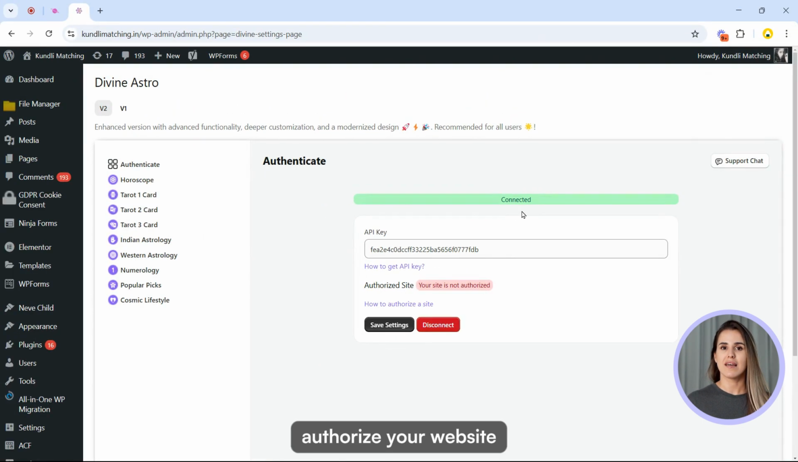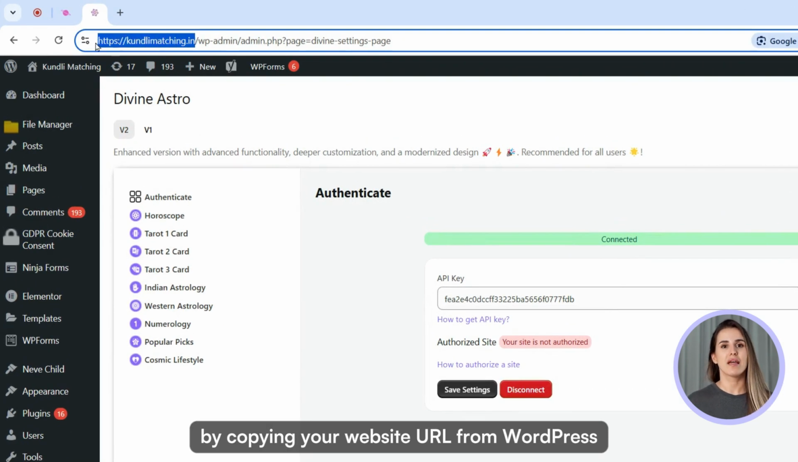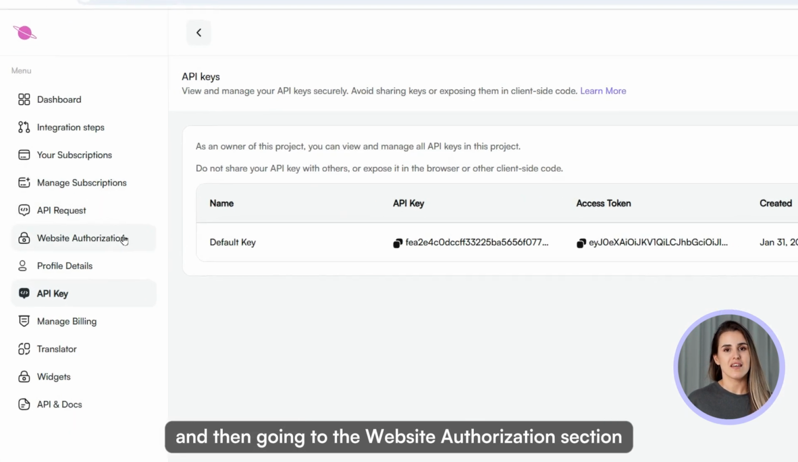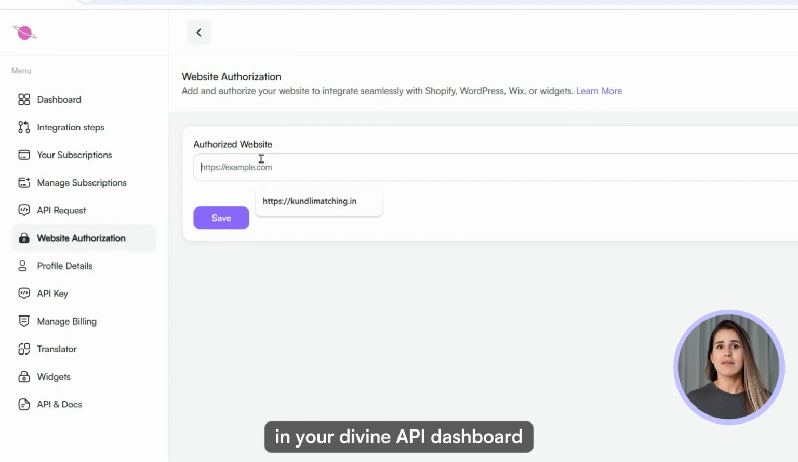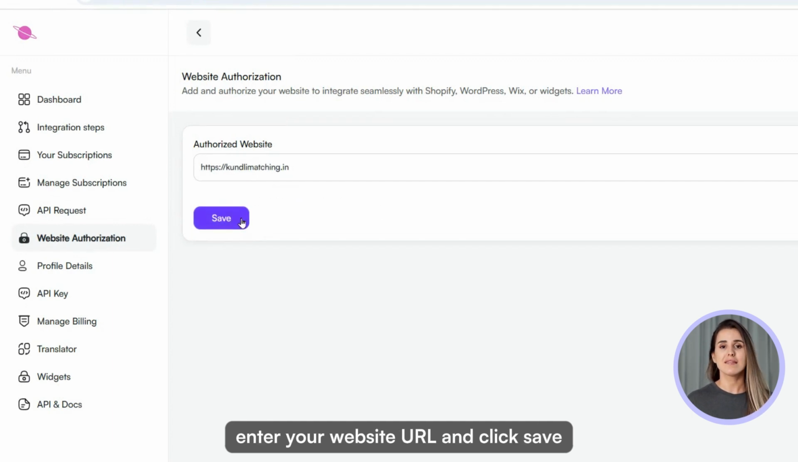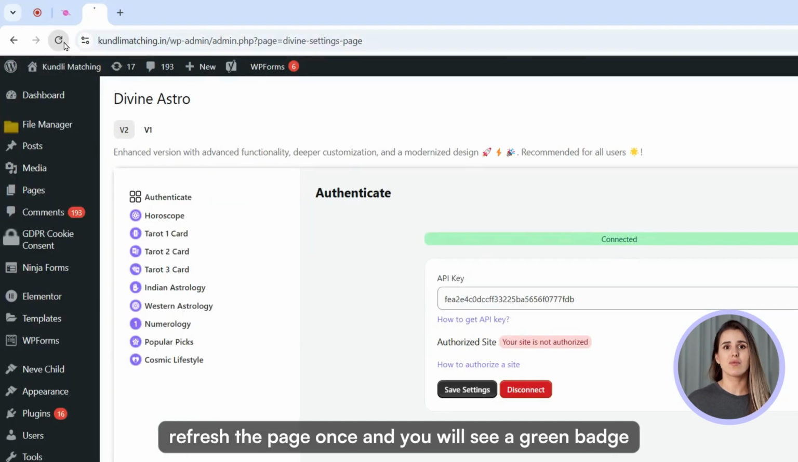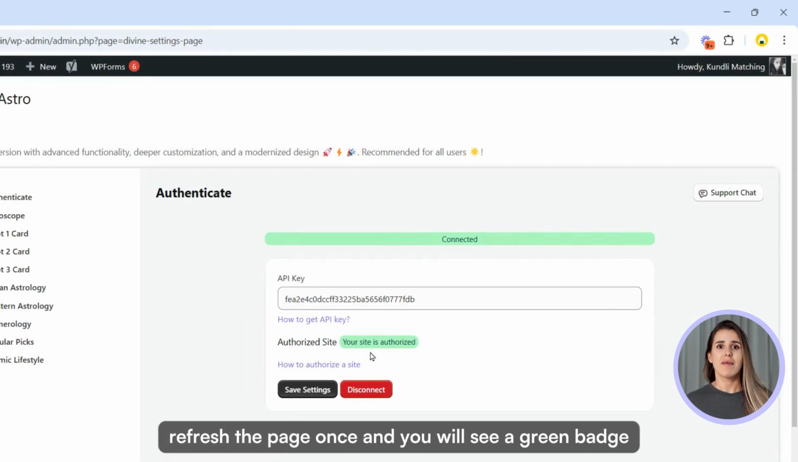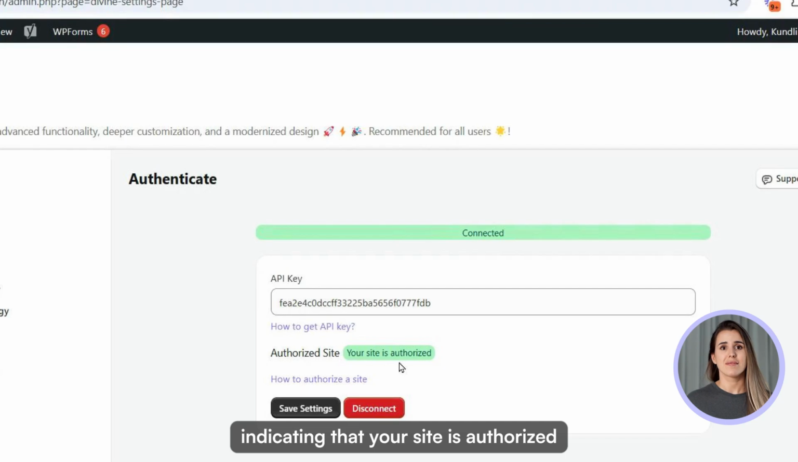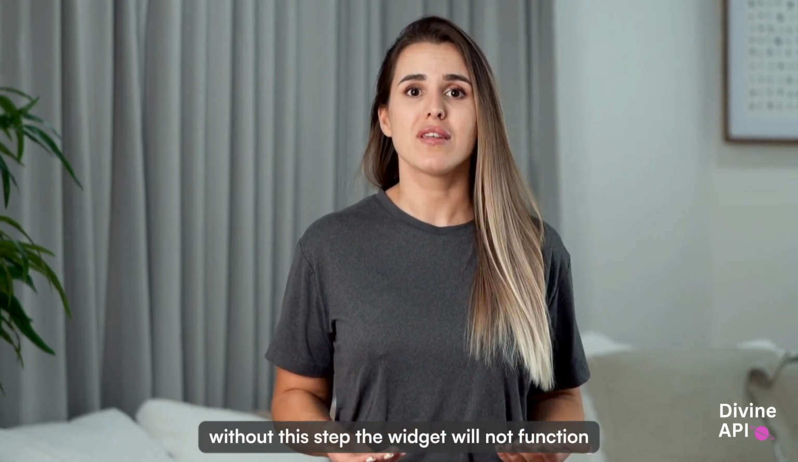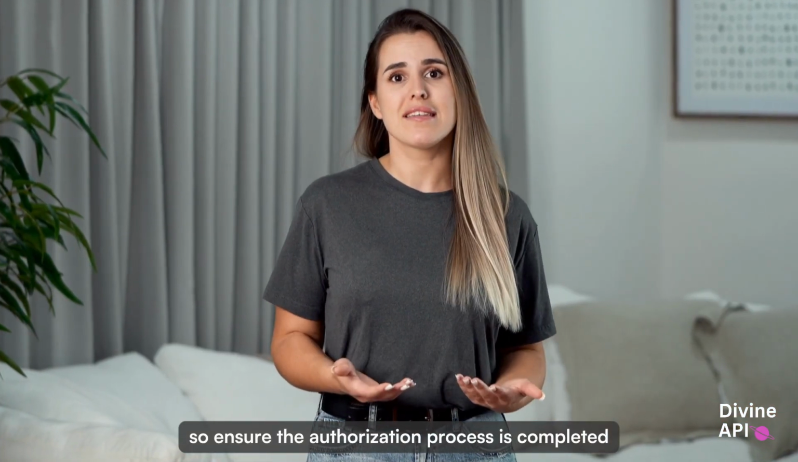Next, authorize your website by copying your website URL from WordPress and then going to the Website Authorization section in your Divine API dashboard. Enter your website URL and click Save. Now go back to your WordPress dashboard, refresh the page once, and you will see a green badge indicating that your site is authorized. Without this step, the widget will not function, so ensure the authorization process is completed.